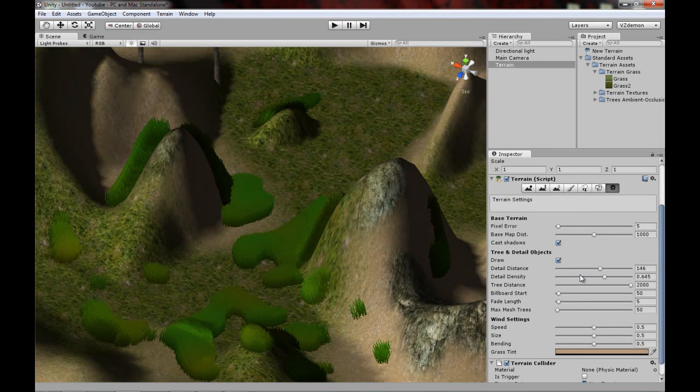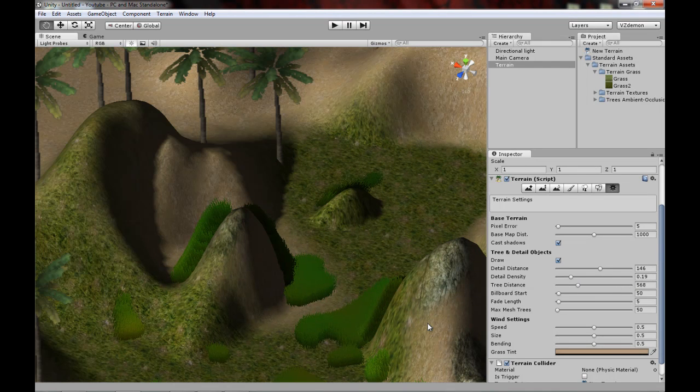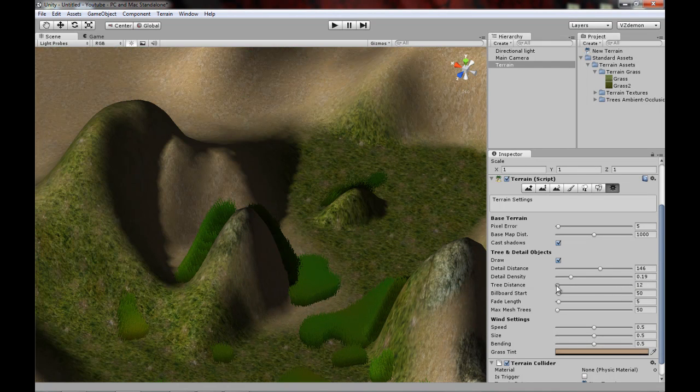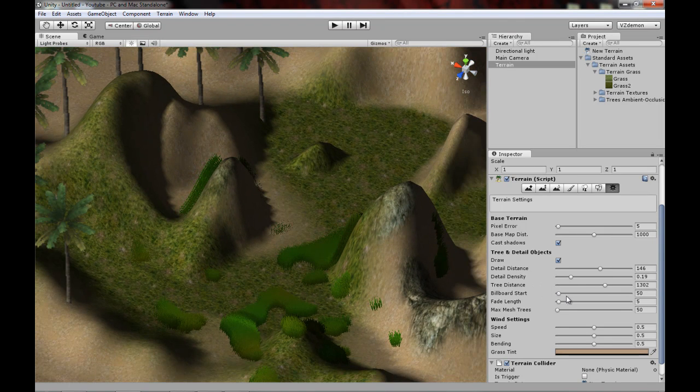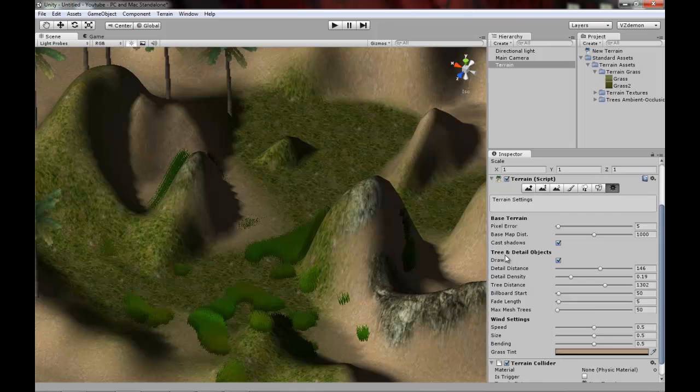Detail density. You can render less detail than you want, or you can render all of it, which is 1. Tree distance. You can also play with that. If you know trees are lagging up your computer, you can play with the distance there. Billboard start, I didn't really know what that is. Max trees is the maximum amount of trees you can have.